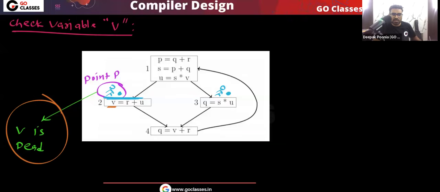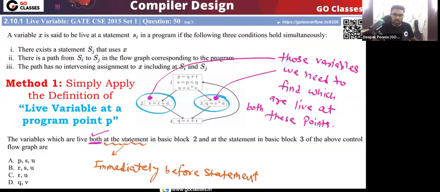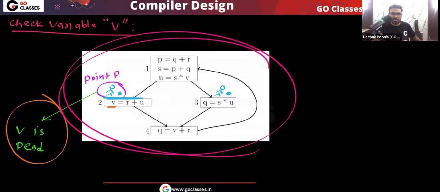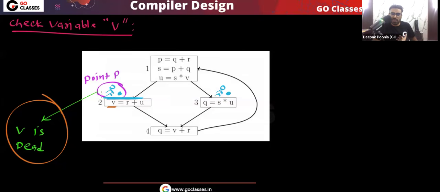And remember, the question is asking which variables are alive both here and here. So already we know that this variable V is dead at this point. So definitely any option which contains V, we can eliminate. Yes or no? So you can see option D is eliminated. Very easy peasy. I hope you understood. Isn't it easy? You don't even have to check the liveness analysis of this CFG. You don't have to do the complete analysis of this CFG. You can simply see that this variable V at this program point P is dead.